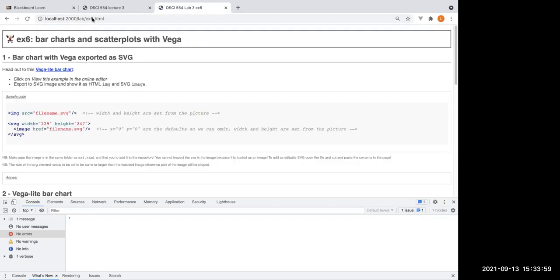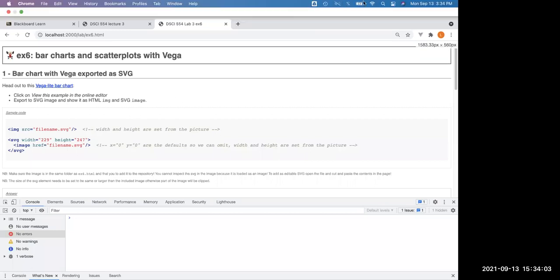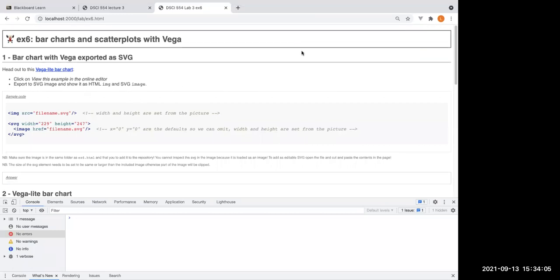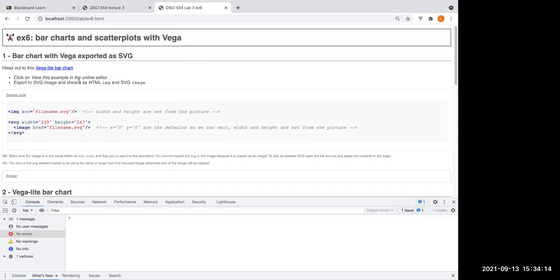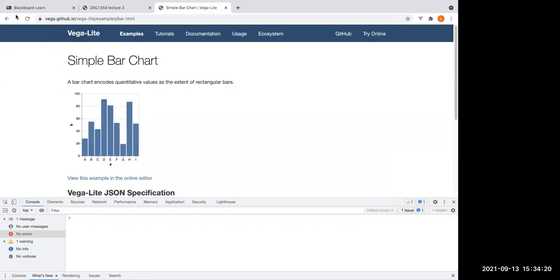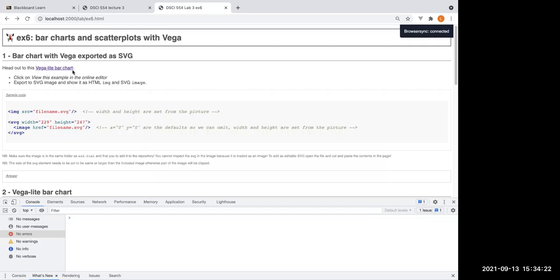6. Bar chart exported with Vega. With Vega, you just need to start from the example. Was I nice enough to do this right? No, you see, oh. Okay, so let's go fix this.